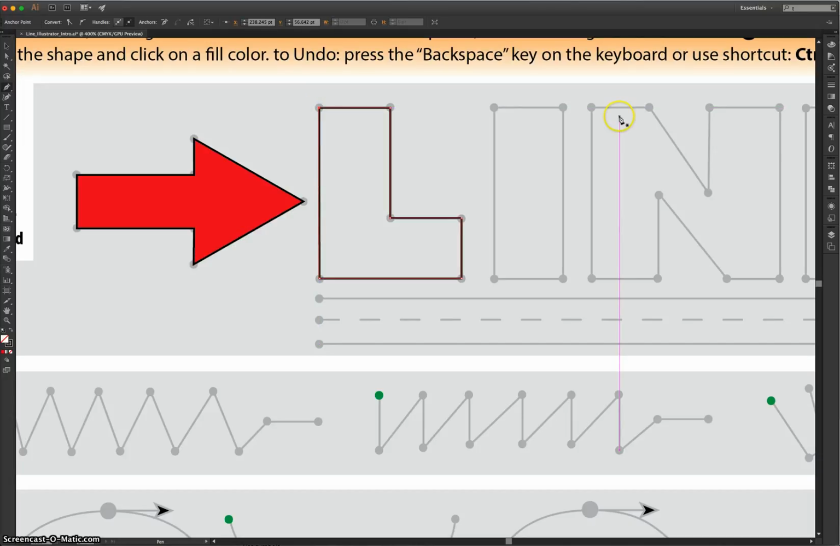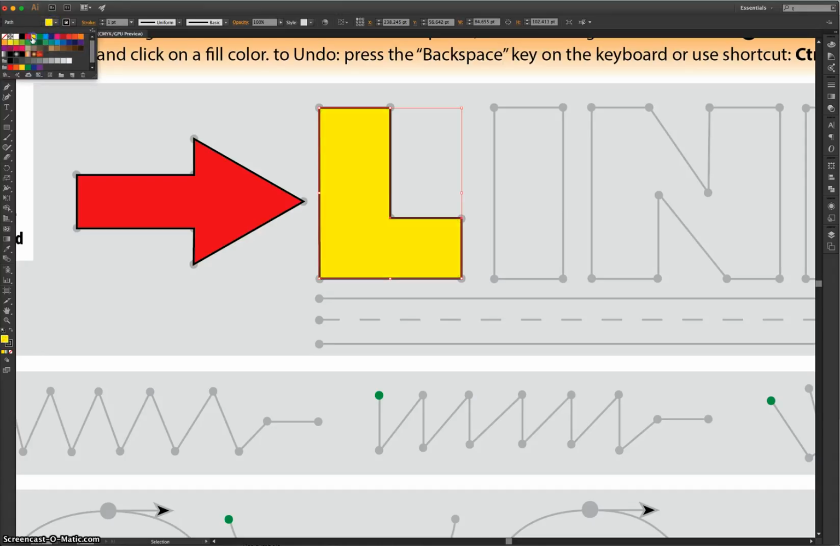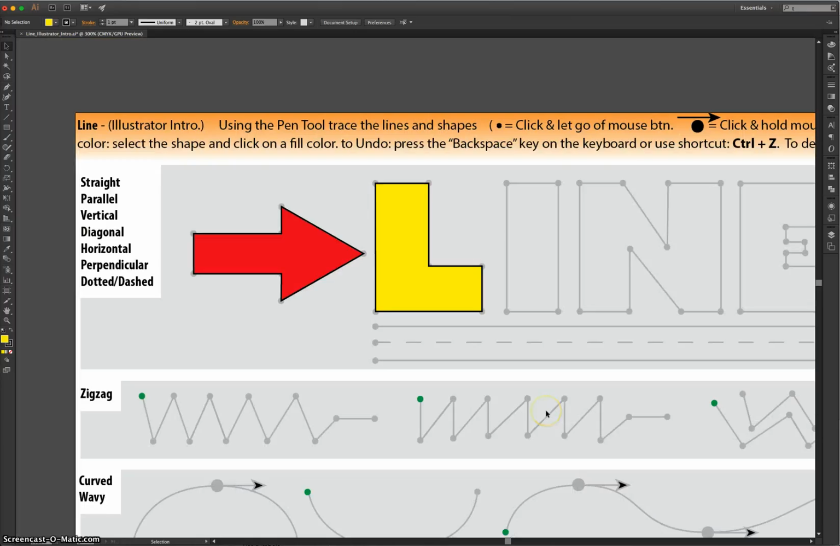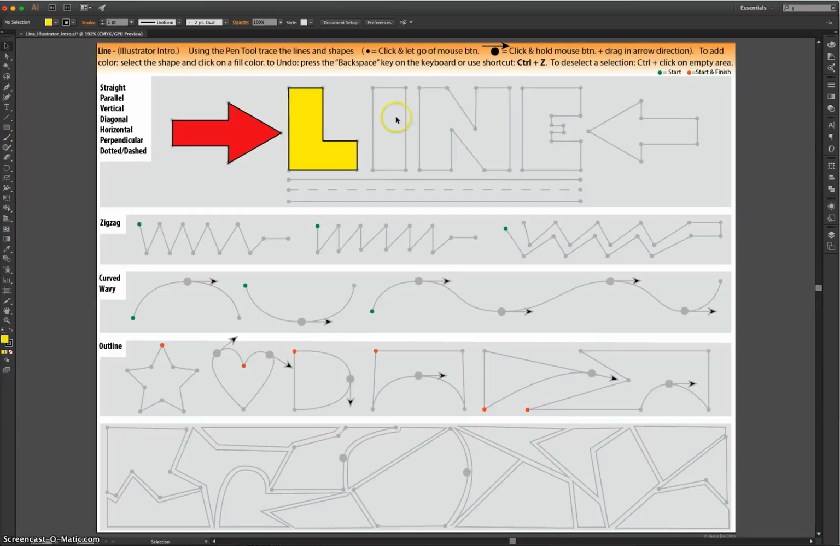Okay, there's the letter L, all done. It's as simple as that. So remember, grab your black arrow, click on it once, and just fill it in with a color. Okay, your job is to keep going across and doing the other letters in the word line, do the arrow, and do these lines down the bottom.